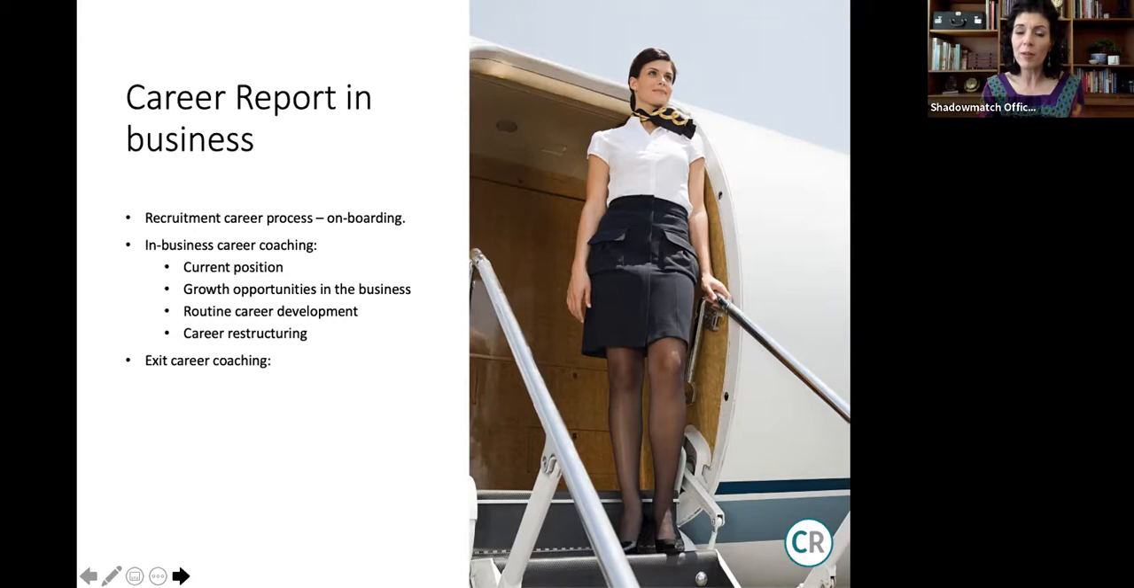And then lastly, as part of my introduction, exit career coaching. This is now when the aeroplane has arrived and we are now disembarking. We're disembarking, we're now ready for our journey. What do we need? We need certain forms. Are we ready to go through border control?